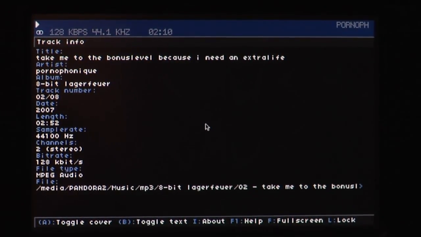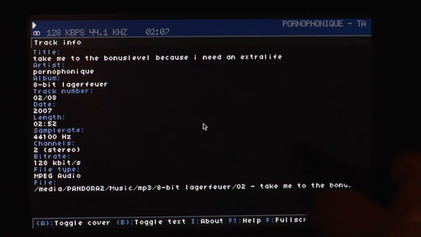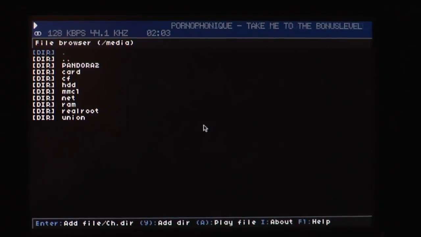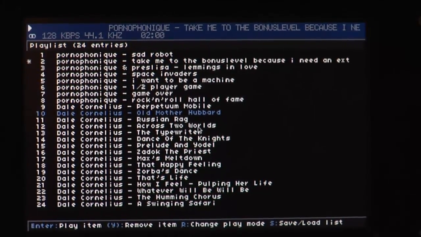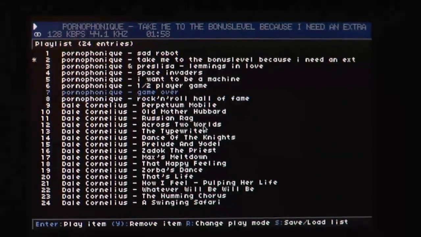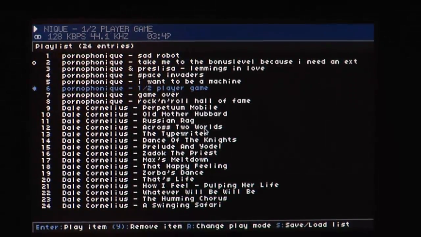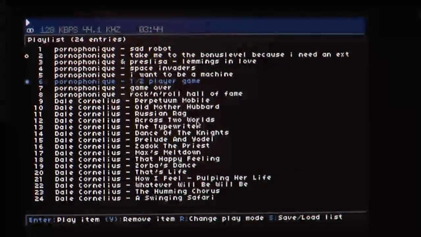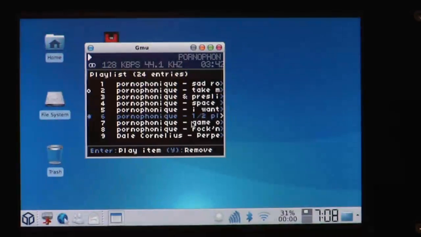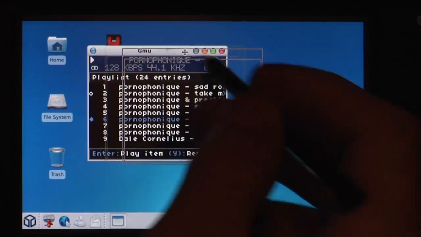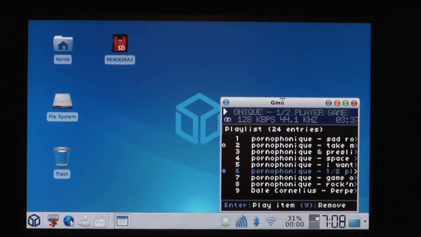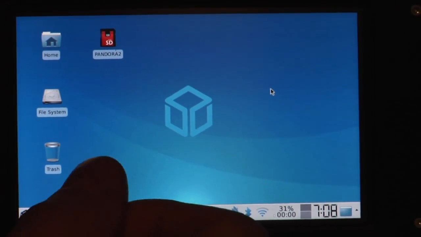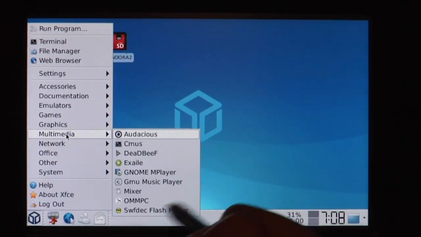You can switch between different informations. You could show a cover. I don't have a cover here, and you can simply use a file browser. So this one is really cool. Nice player. You can lock it and then it won't use any more buttons. Or you can go back to window mode and have it on your desktop. This is one simple but neat player. So let's check the next one.